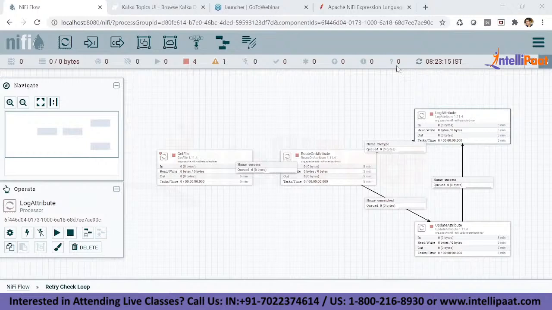Okay, unmatched, absolutely. So it will get to unmatched, and unmatched will go to update attribute.